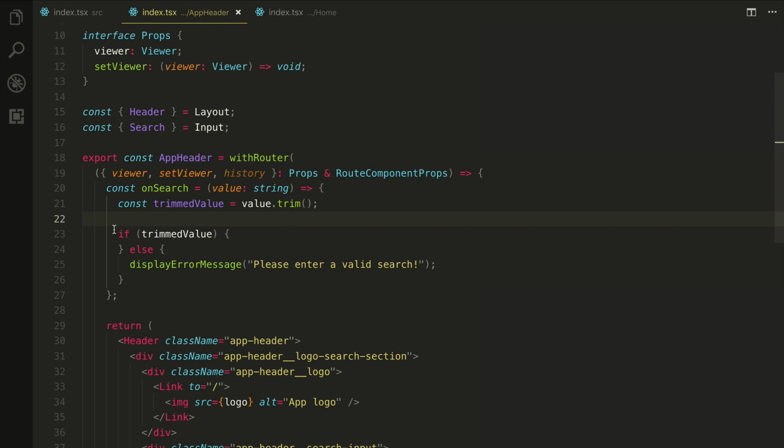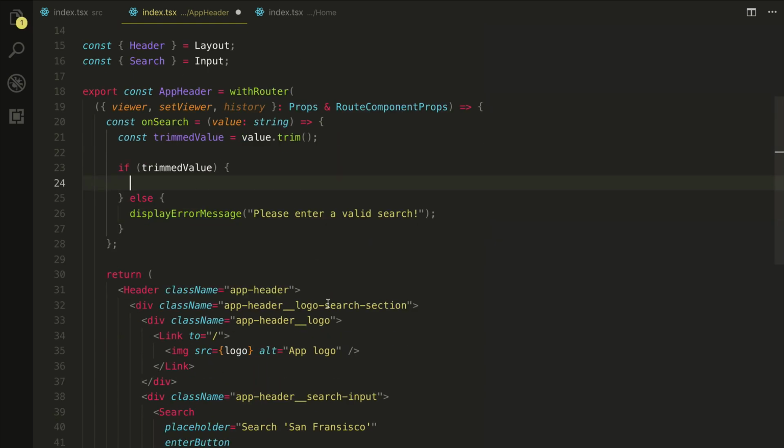Now, a higher order component is a function that accepts a component and returns a new modified component. In this case, we're passing the app header component into the withRouter function, and from there we're getting a new component with which the history object is now available as a prop. And in our component onSearch function, we'll use the push method in the history object to push the user to the new location of /listings, and we'll append whatever the trimmed search value was.